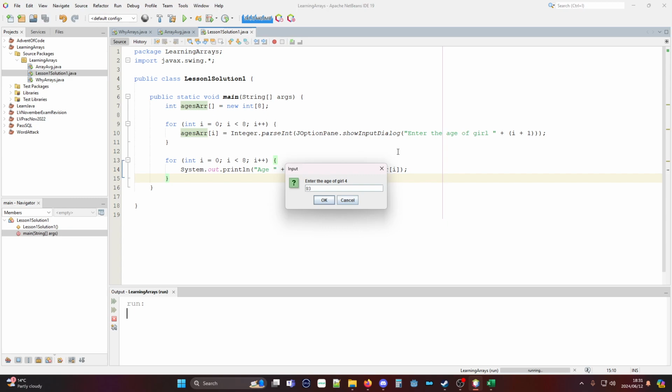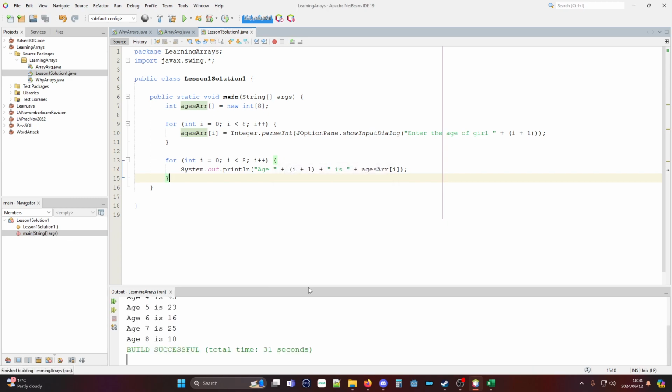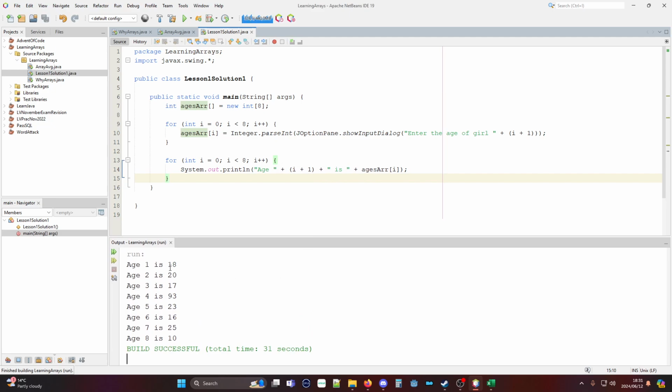At 93, maybe you're so old that you actually want to be called a girl again. 23 definitely doesn't want to be called a girl. Why I'm talking like this is beyond me. 16, and then 25. No, I wanted 8. Whatever, 10. Okay, and if we take a look, I can see age 1 is 18, age 2 is 20, age 3 is 17, 93, 23, 16, 25, 10. Looks good. That is lesson 1, solution 1.